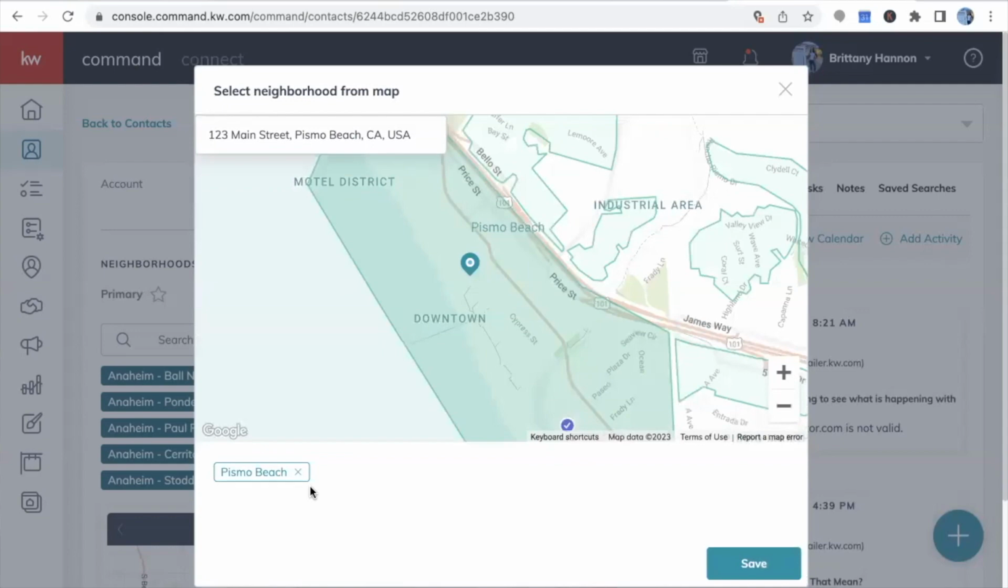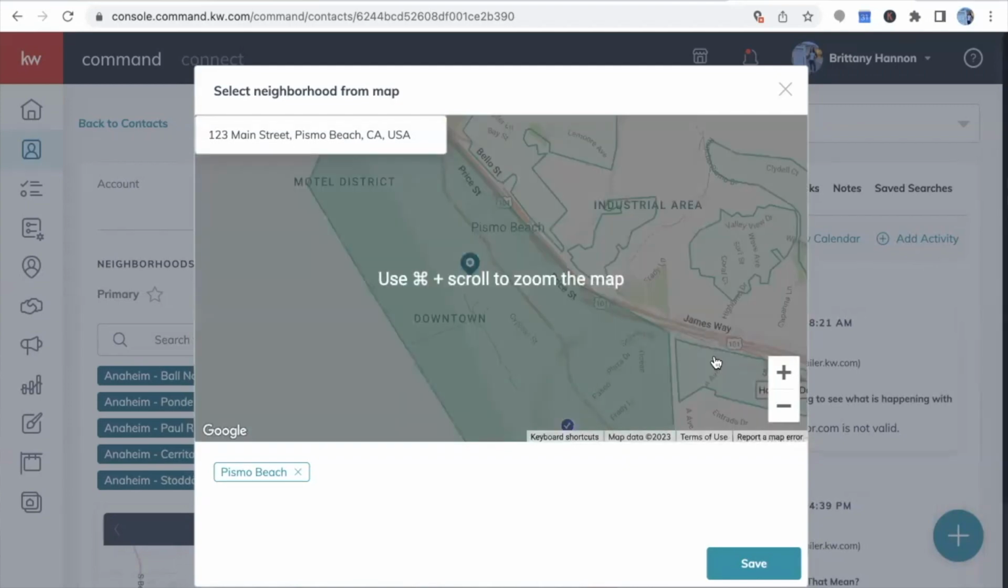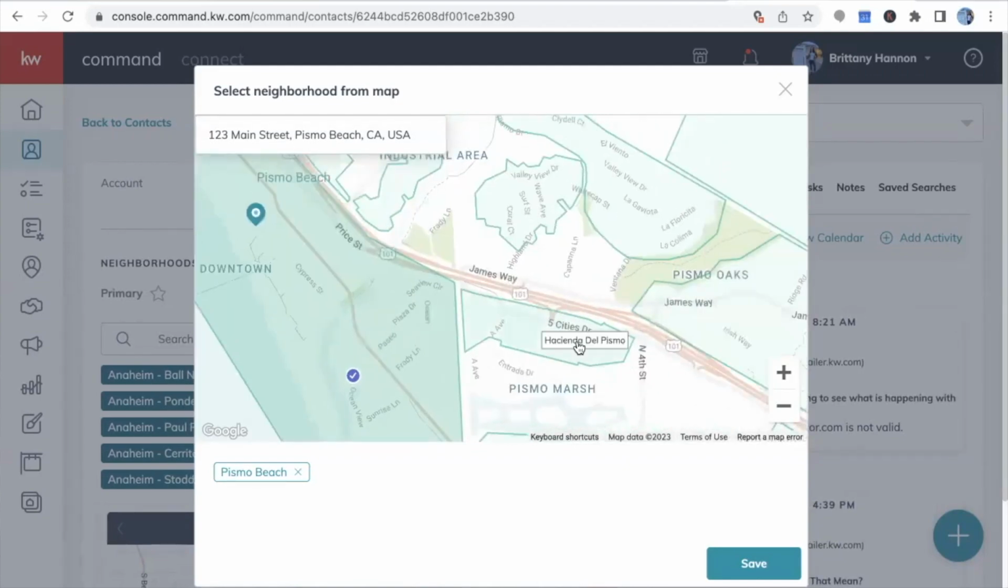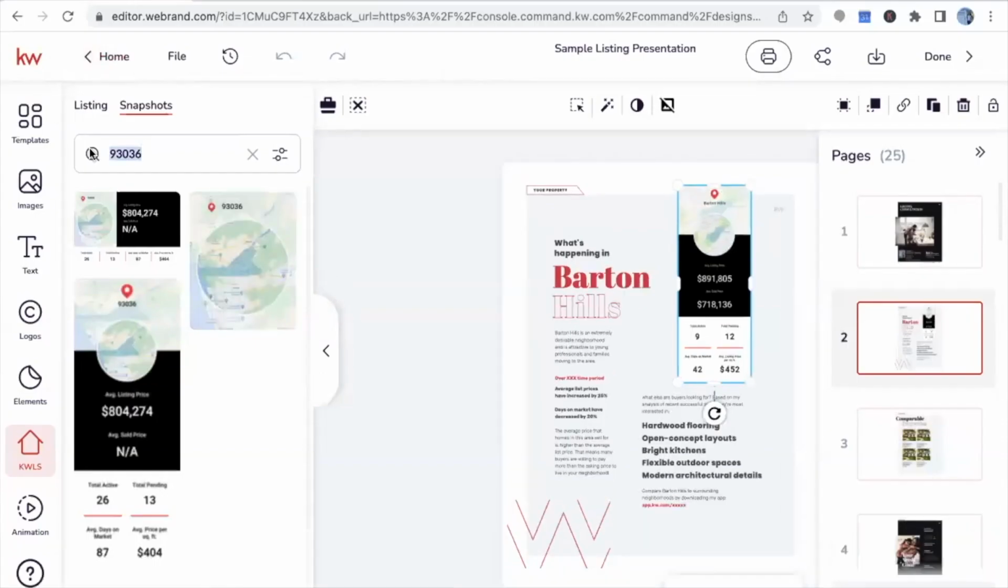So you can see this is Pismo Creek. This is Pacific Estates. This one is, I can't see it, Hacienda del Pismo. So these are all different neighborhoods, and these small little neighborhoods are what you want to put on here when we're looking at the snapshot. So I'm going to put in Pismo Beach because that's the one that it told me.